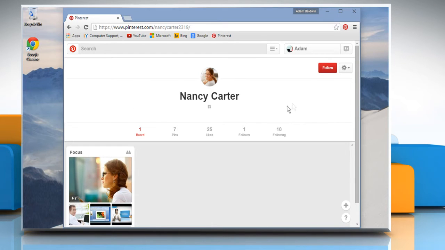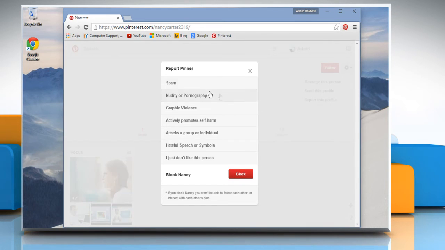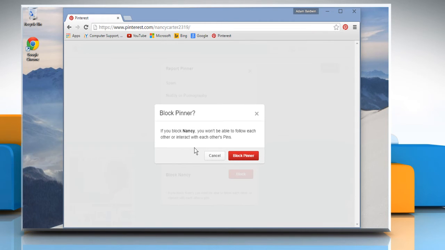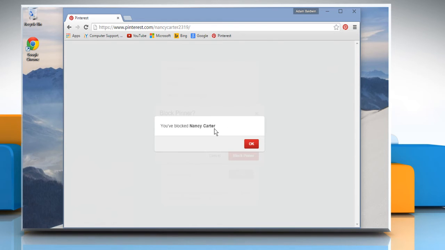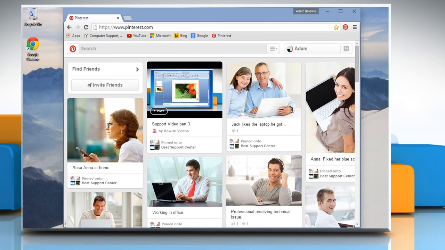When the profile page of the selected pinner opens, click on the gear menu and then click on Report this profile. Click on the Block button. Confirm that you want to block the person by clicking on the Block Pinner button, and once confirmed, click on the OK button. See? That wasn't hard at all.